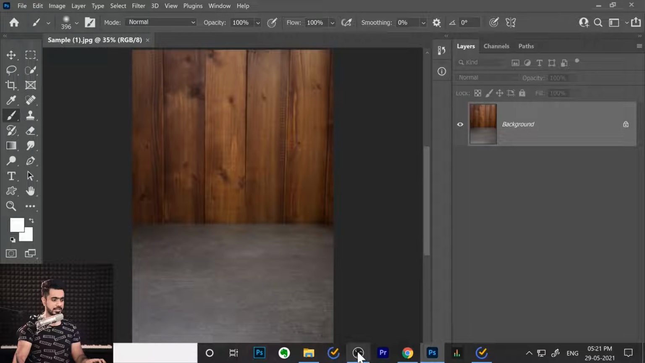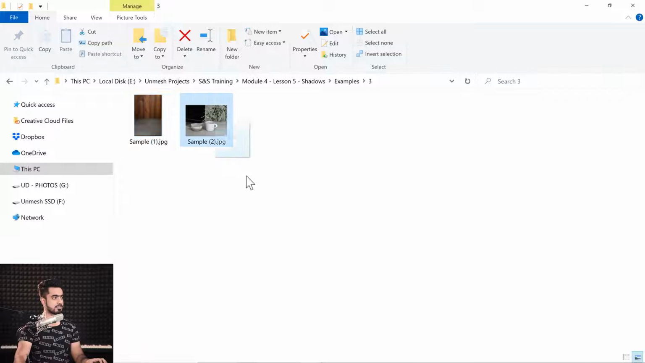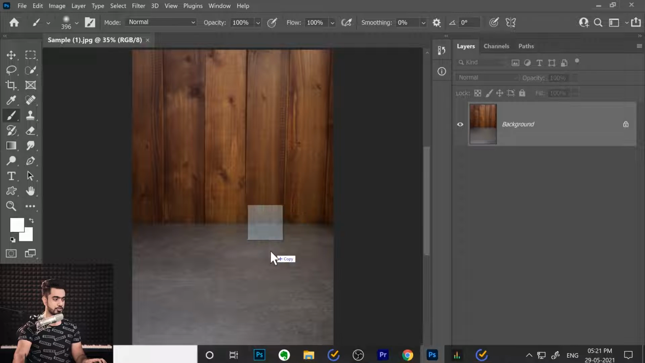And that brings us to our last example. Let's take a look at that. So here we have a background and let's say I want to place a cup here. So let's just drag that and drop it over it.